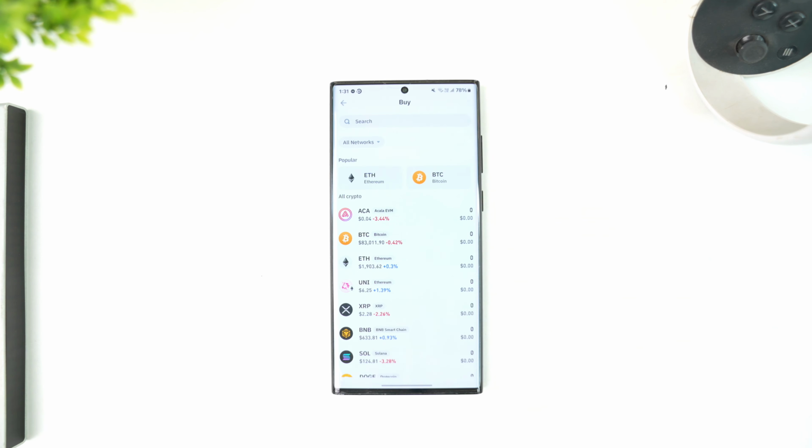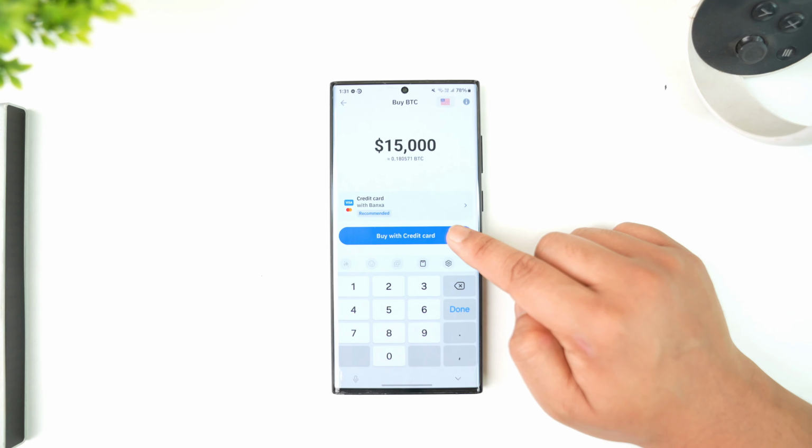Now I can choose a payment method. By default, my credit card is selected, but I can choose any of the other methods like Google Pay, digital wallet, or even a bank transfer based on what you want. You can also choose the best provider that will take very nominal fee. Then tap on buy option right here.